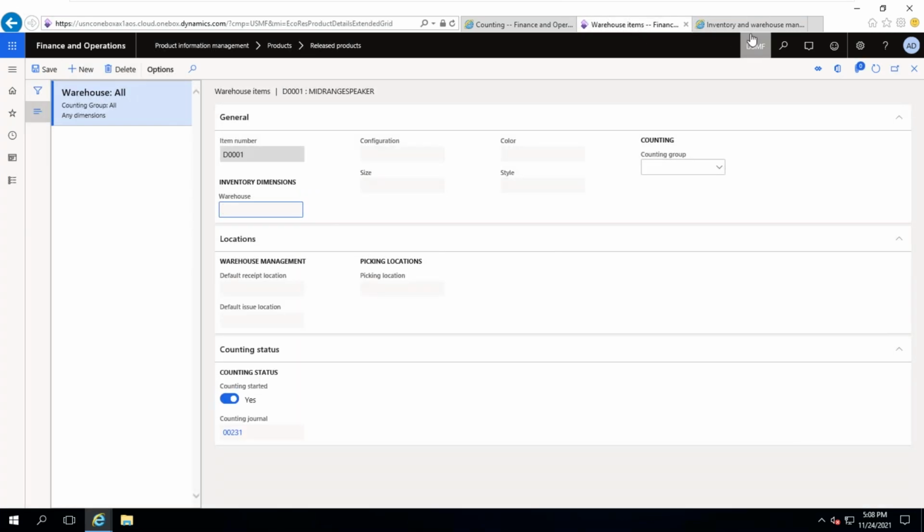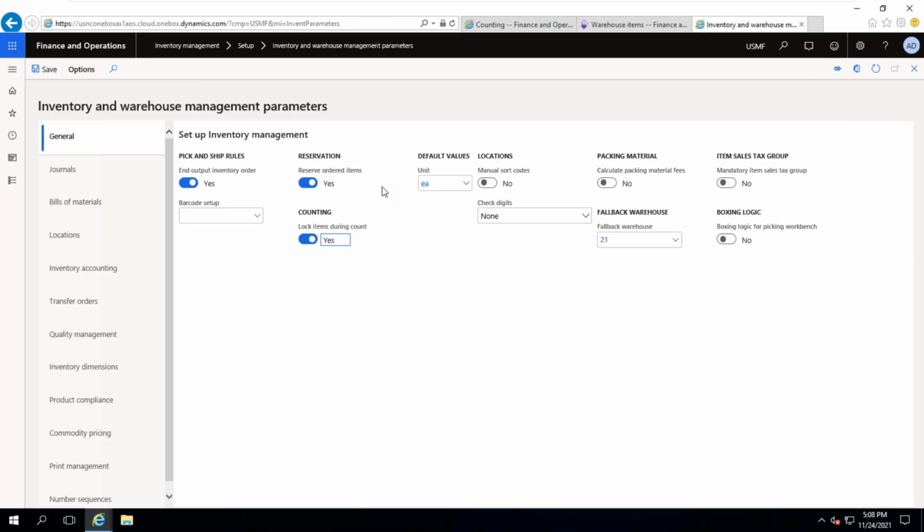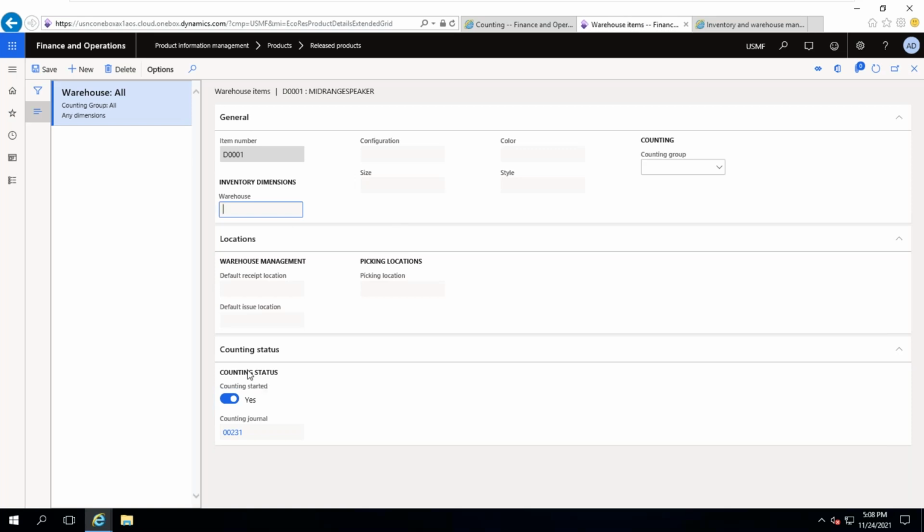The step is inventory management parameters, log the items during counting. If you do like this, the item will be blocked with a counting journal, and once it is posted, then it will be released.